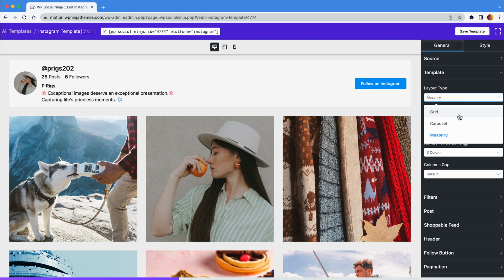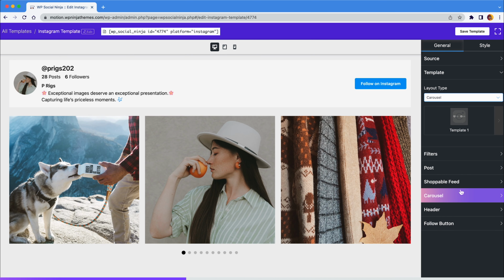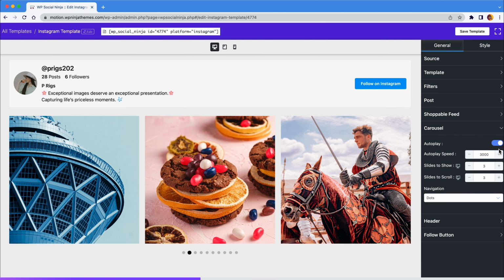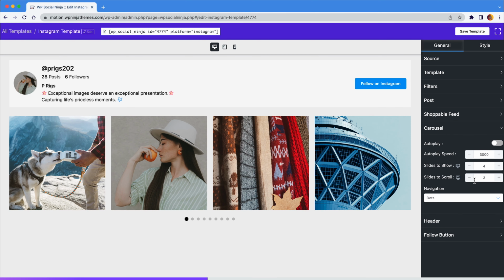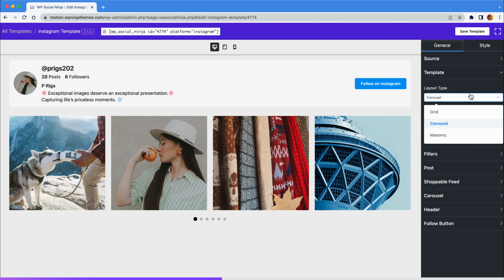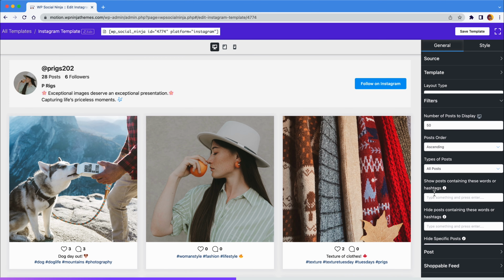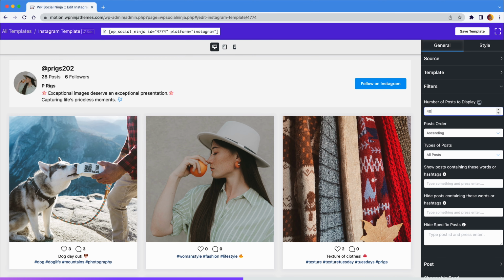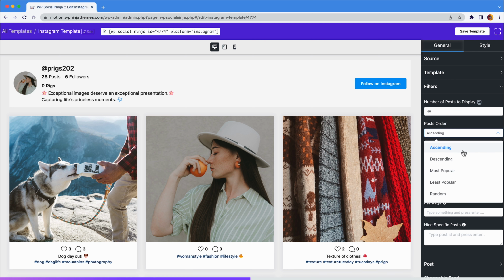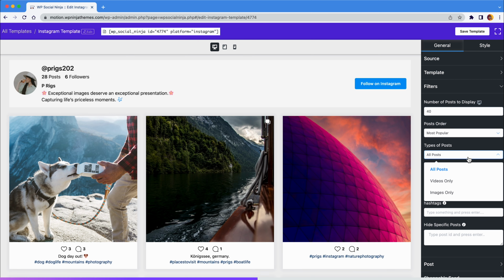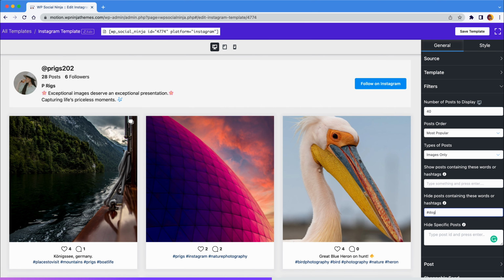Pick carousel and you'll find an option to further alter the layout above the header option. Click on it and you can choose whether or not the images will be on autoplay and every detail of the autoplay. How many posts do you want to show? What order do you want them in? Show and hide your Instagram posts whichever way suits you from the filter option.